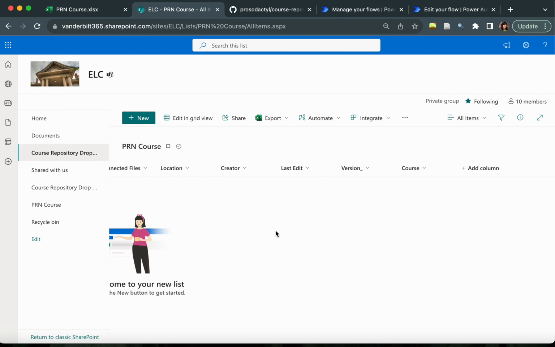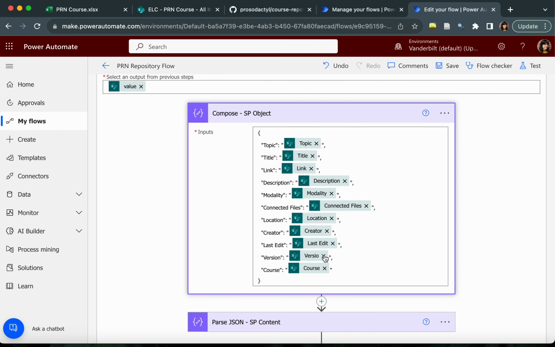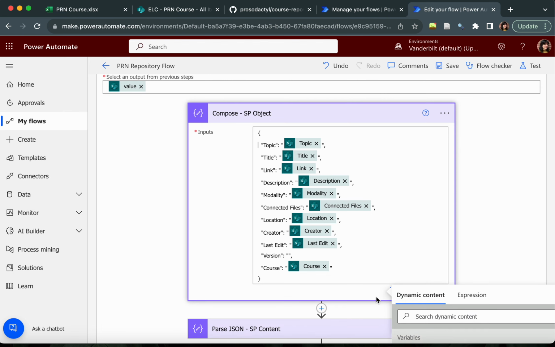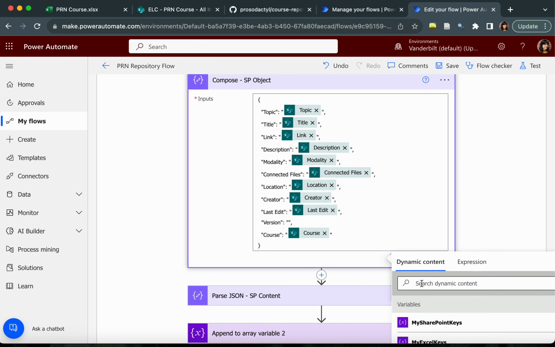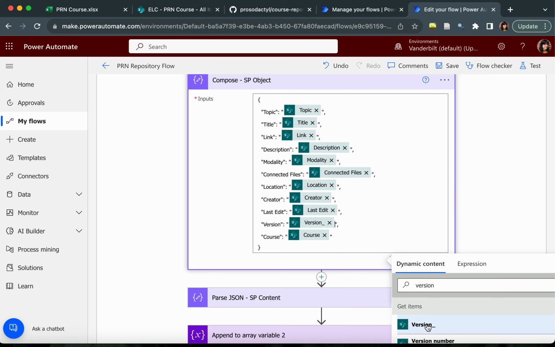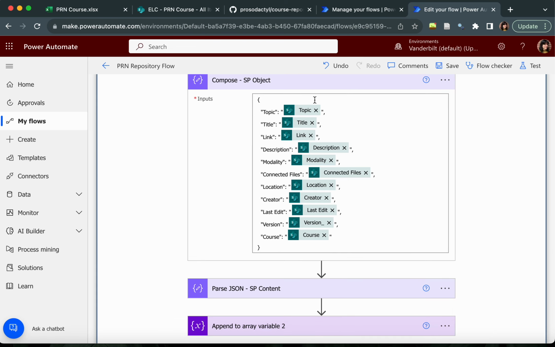As you can see here, because by default there is some hidden version column in SharePoint lists, I've had to add this underscore here in order for it to allow me to use the same name. So I'm going to go back to my flow and make sure here that this one has the underscore as well. All right, that should be correct. And everything else is fine.